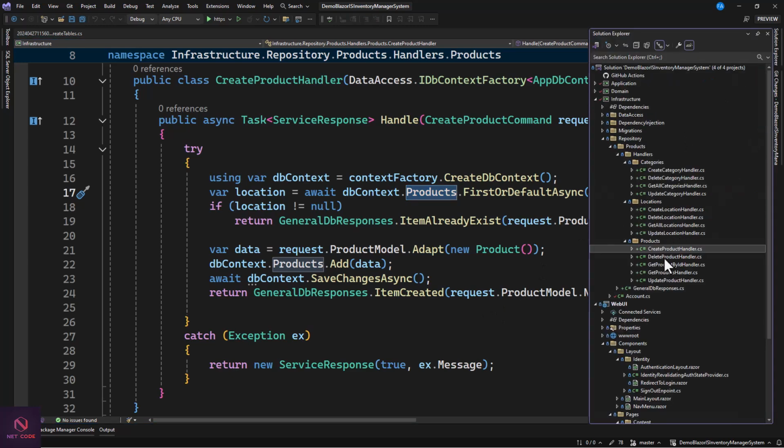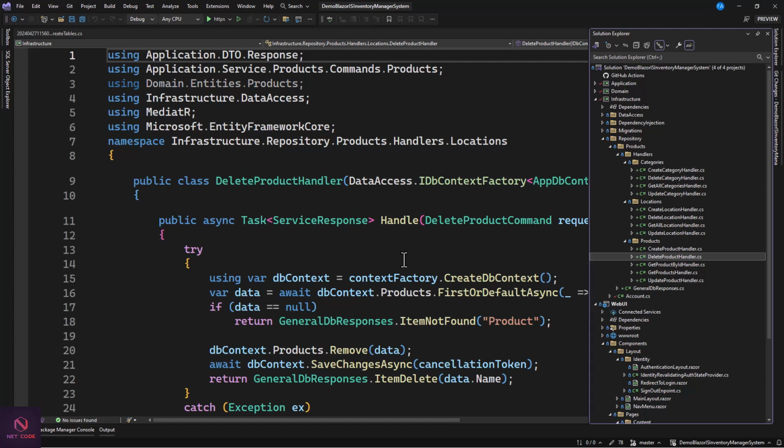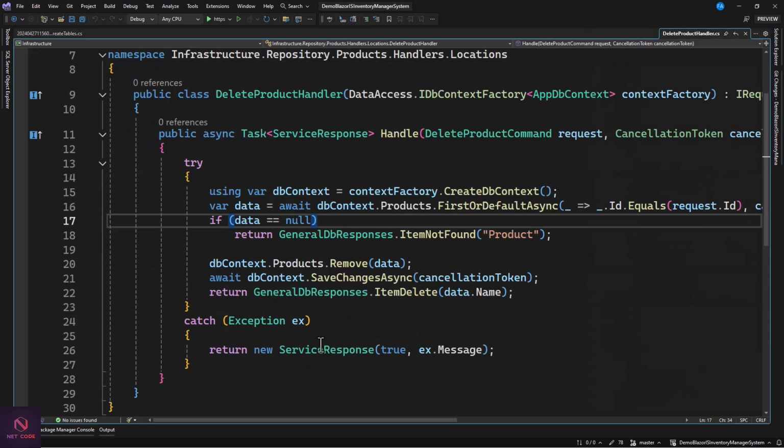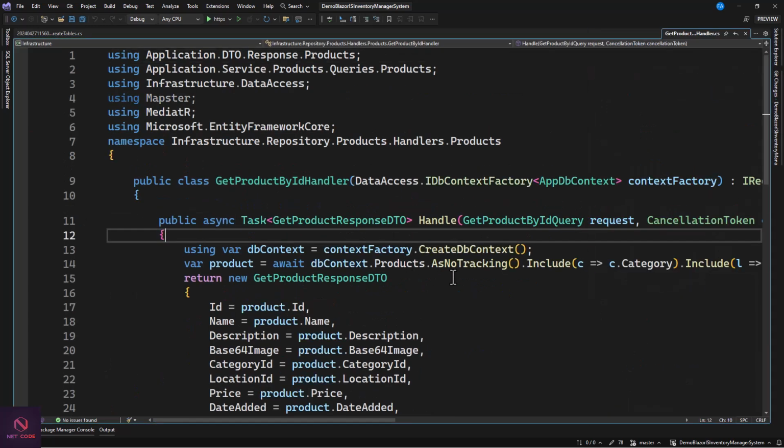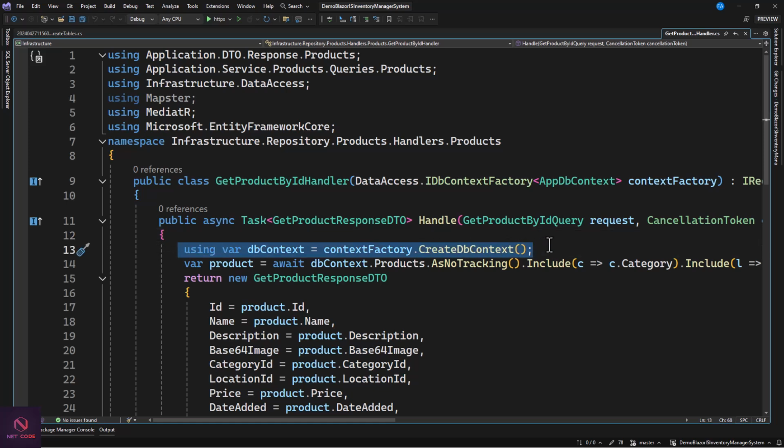When you go to the next one, delete product, it is the same thing that we're doing. Search for the product name. When we have it, remove it, save it, and now return item deleted. When you go to get product by ID, here we need this get product query, which takes in the ID. So when you check this, you see we create an instance of this DB context factory.